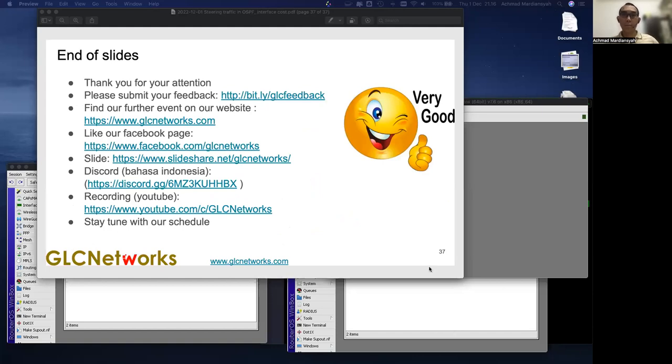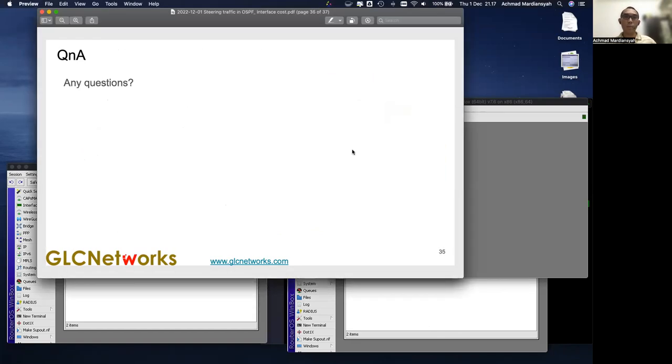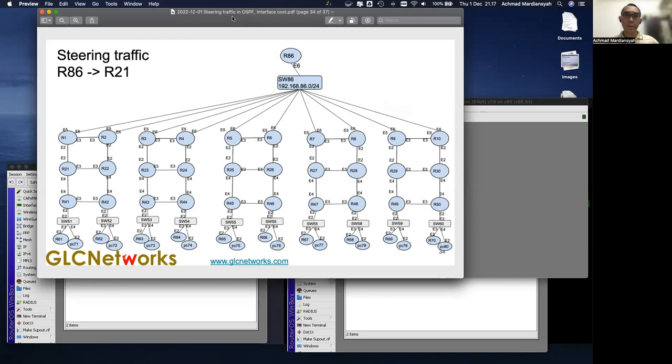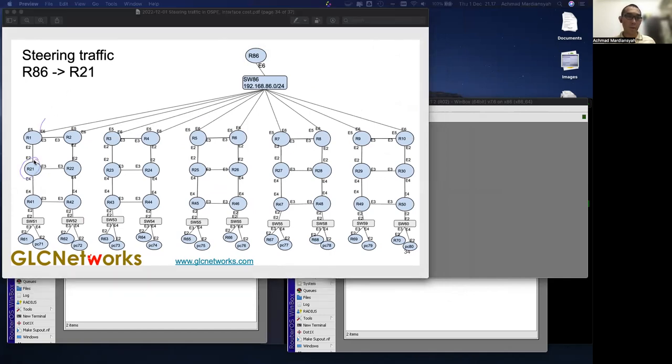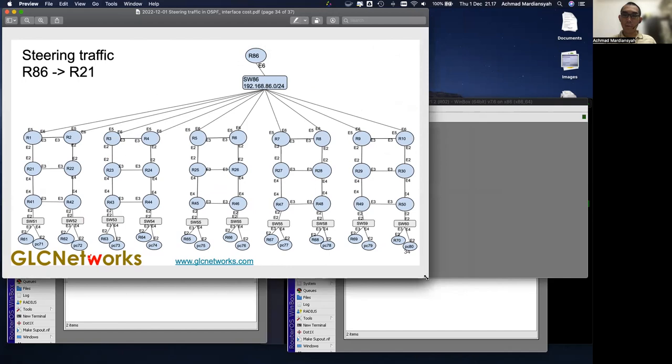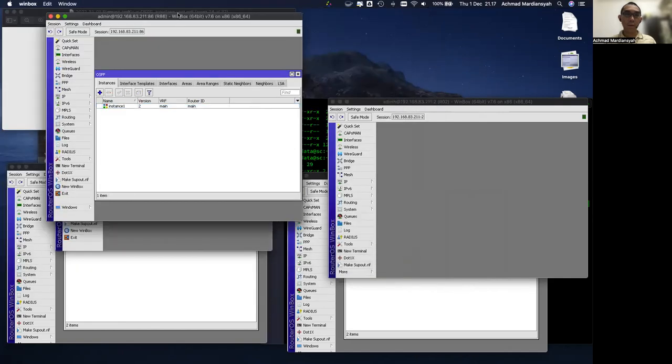Okay, so when we do configurations, the one important thing is the topology. So here is the topology. What we want to do is set up OSPF from here to router 86. Let's do that. So I will log in to router 86 first. Okay, so this is 86.